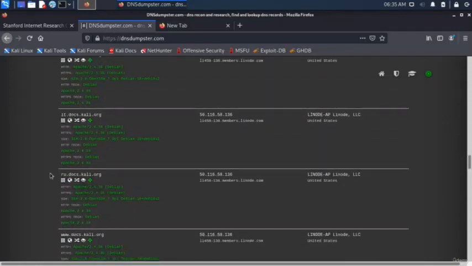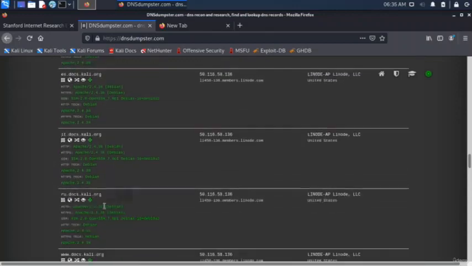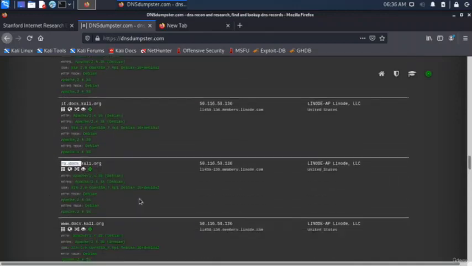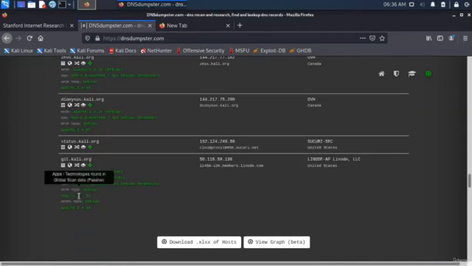As you can see, there's ru.docs.kali, docs.kali actually. This means docs, but in the Russian language. We have forums, tools, and we have different weird and git subdomains here.